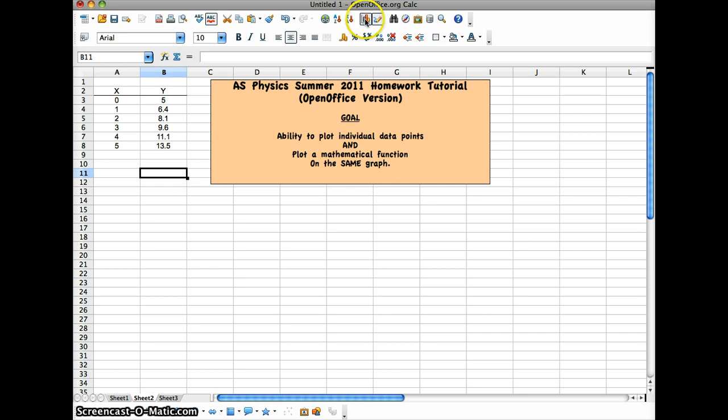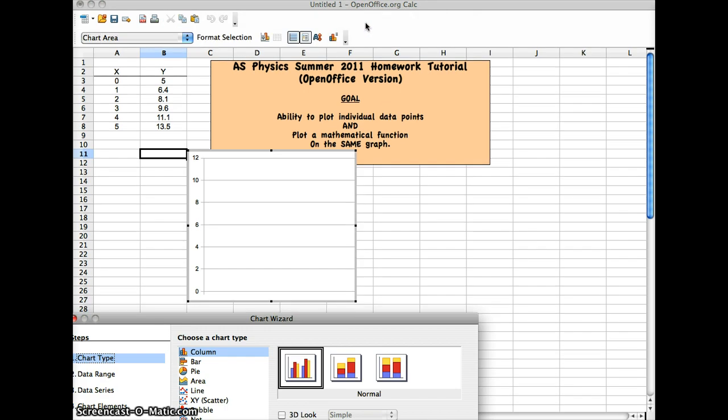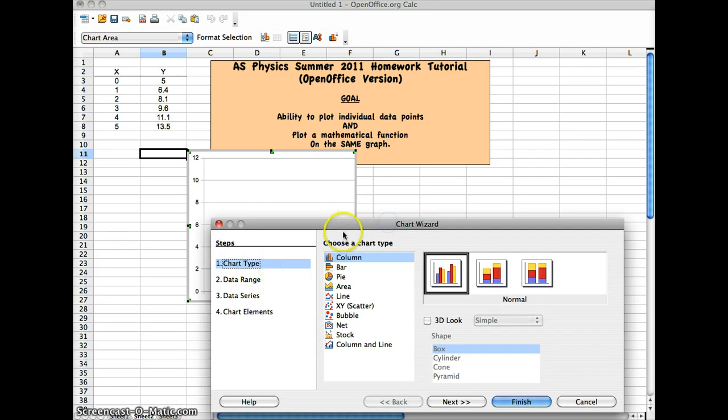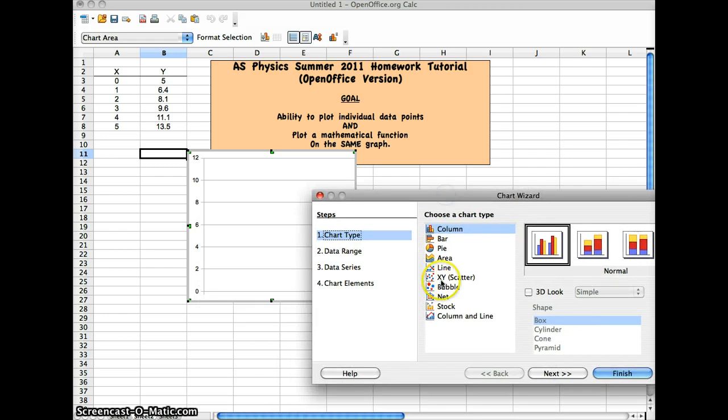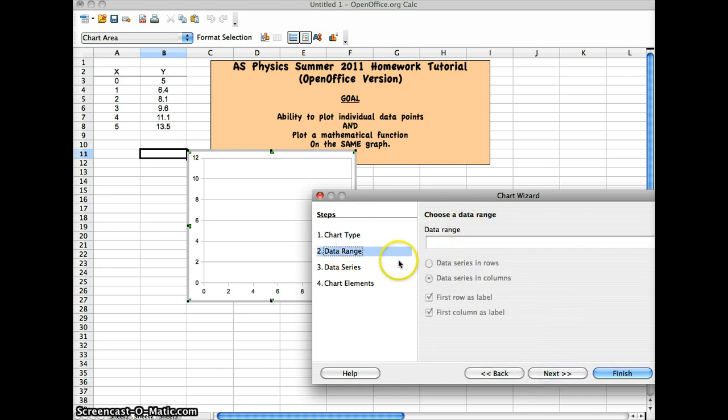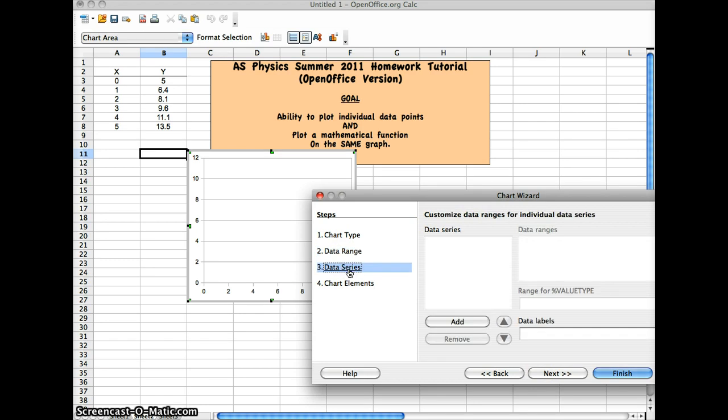To plot anything on a graph, you come up here to a chart wizard. This little symbol here looks very similar to the one on Microsoft Excel. You click it, and it gives you a set of types of charts that you could use. And virtually the entire year, we're going to use XY scatter. So that's our chart type. Let's go on to data range, which is the next thing. And we're going to skip that because I never quite get how to do that. We're just going to go straight to data series.